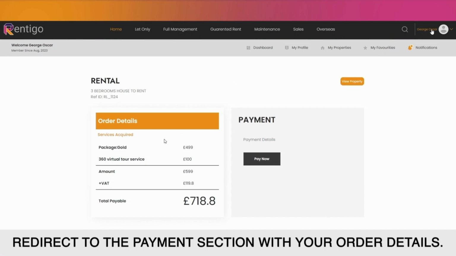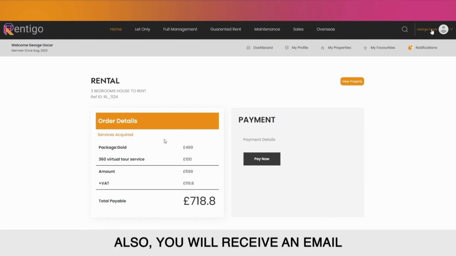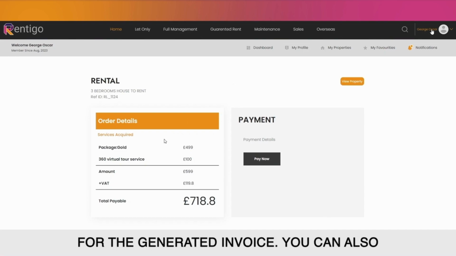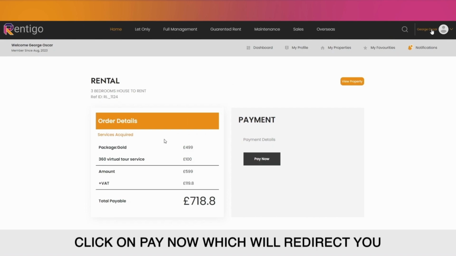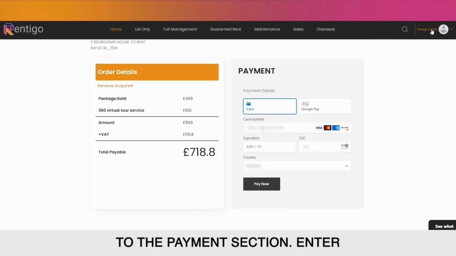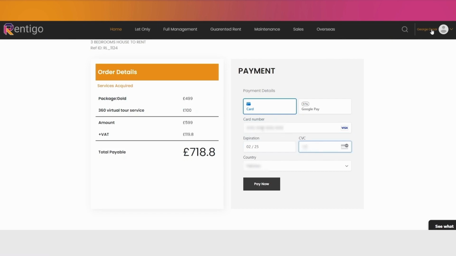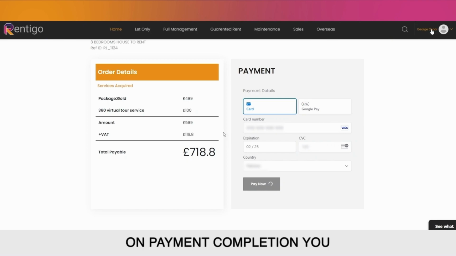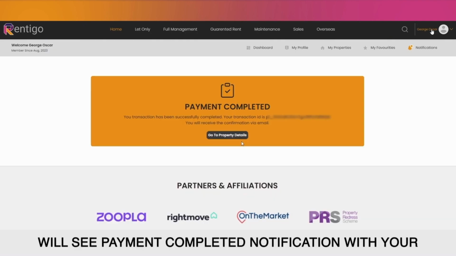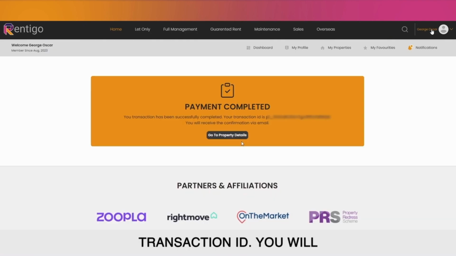It will redirect to the payment section with your order details. Also, you will receive an email for the generated invoice. You can also click on Pay Now, which will redirect you to the payment section. Enter your payment details, card number, expiration, CVC and country. Click on Pay Now button. On payment completion, you will see Payment Completed notification with your transaction ID.